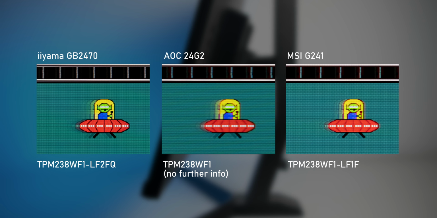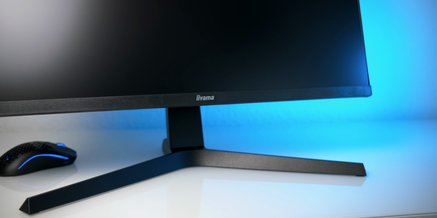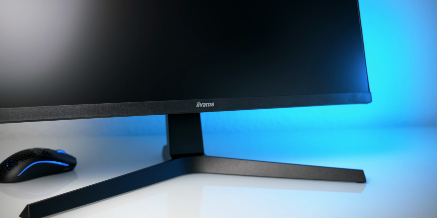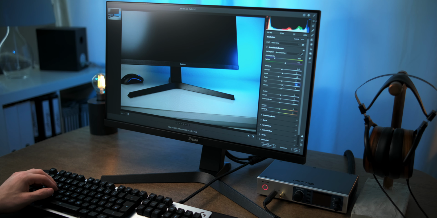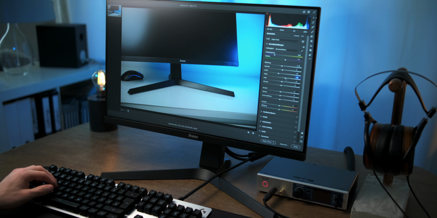Judging by their names, those panels might be related though, so just like the MSI or AOC, this one has an IPS panel with a higher than usual contrast ratio, and I'm definitely pleased to see that more and more IPS panels surpass the standard 1000:1 barrier.